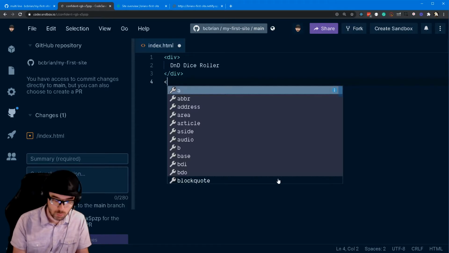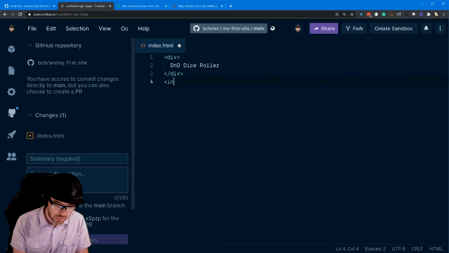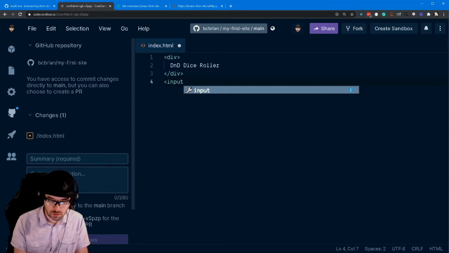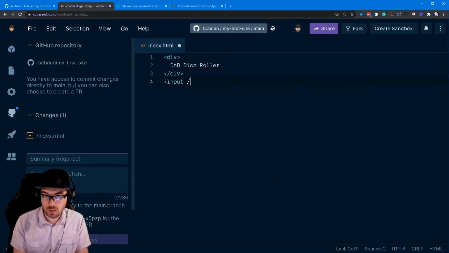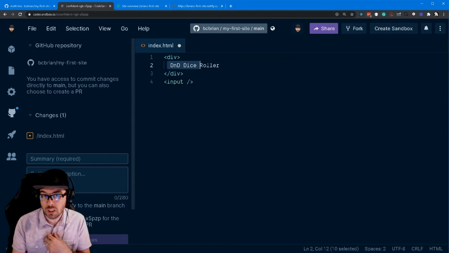So again, open angle bracket, then I type the word input. Input. There it is. This one's a little bit different. I'm going to do a slash here and close it. This is a self-closing HTML tag. All right. What's different about this one is it doesn't have any internal pieces, what we often refer to as children, right?